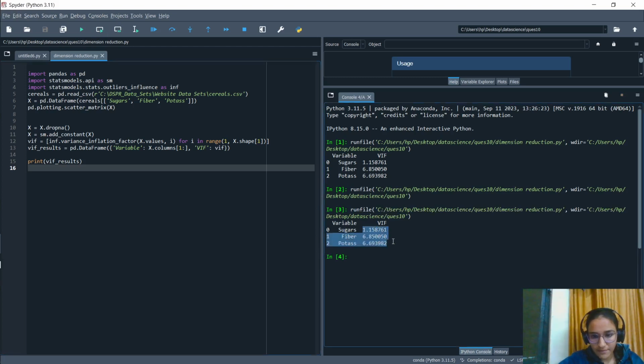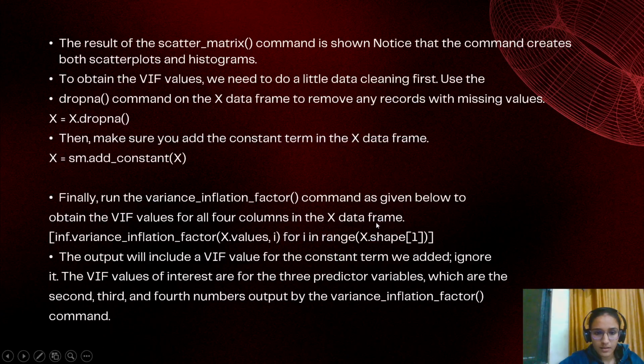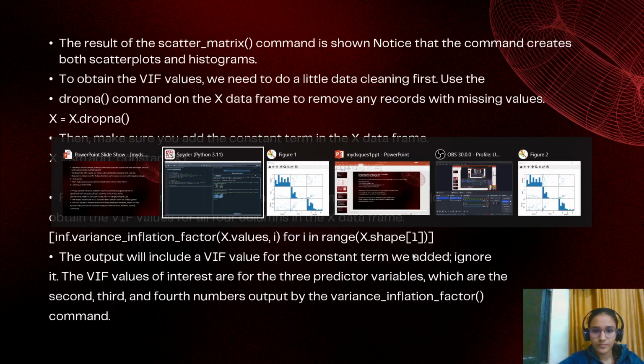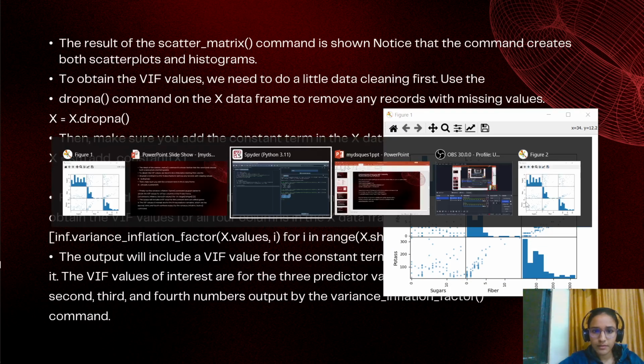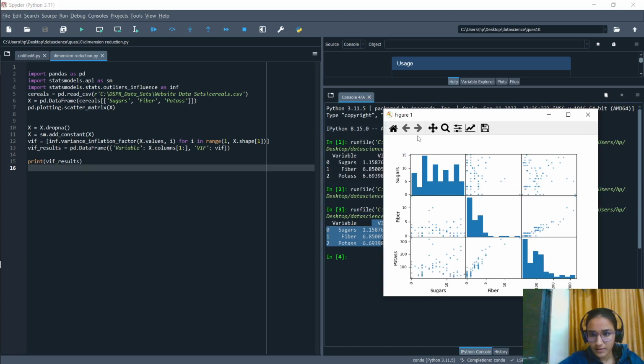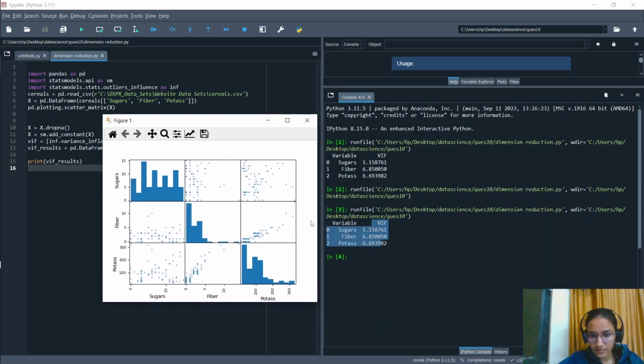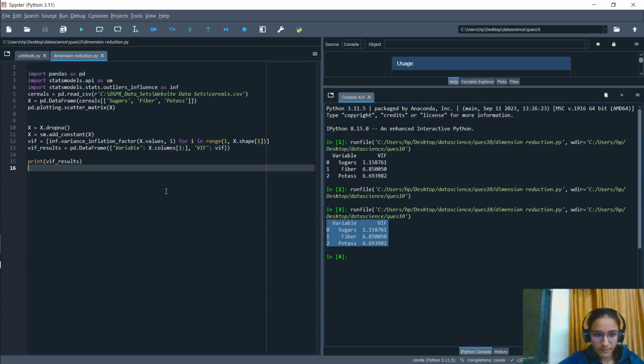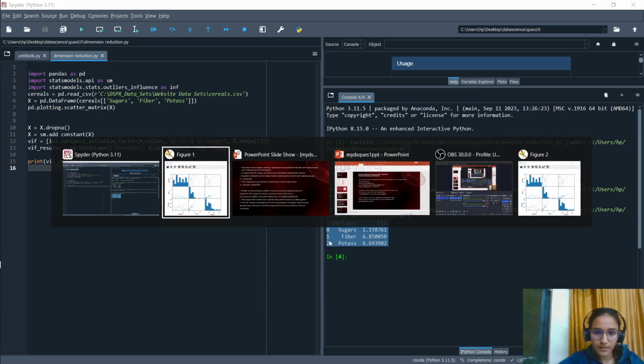So these are the VIF values which we have obtained, that is, the variance inflation factor. This is our scatter plot, and these are the VIF values obtained.